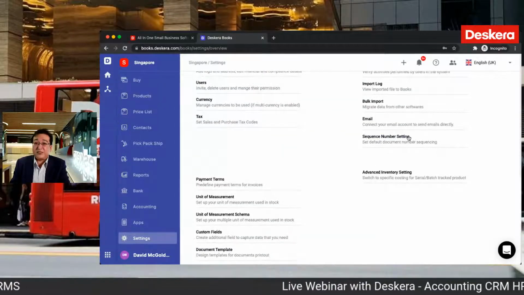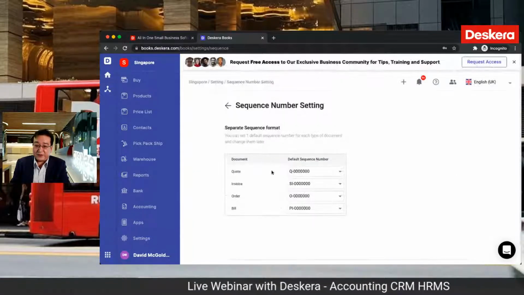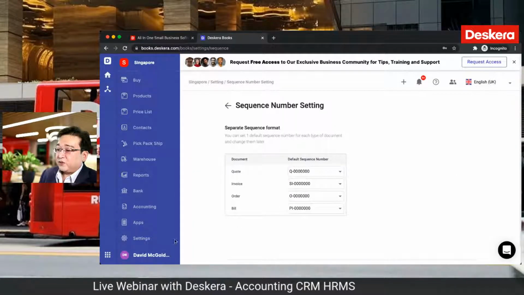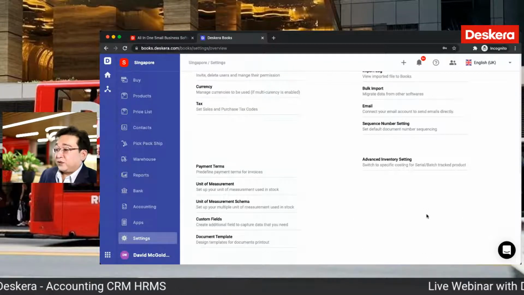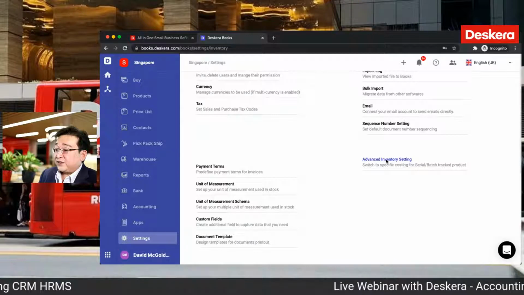We, of course, have sequence number settings, so you can set that up here. So you can have different number ranges for quote, invoice, order, and bill. And you can do your own custom number ranges as well. And here's your advanced inventory settings.